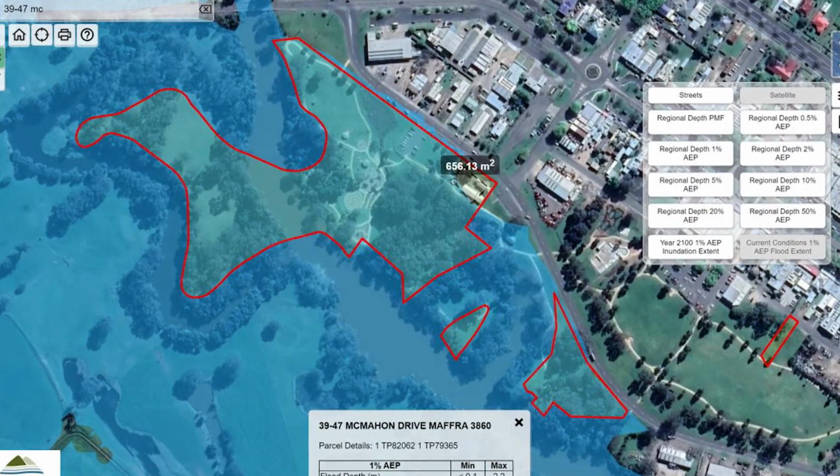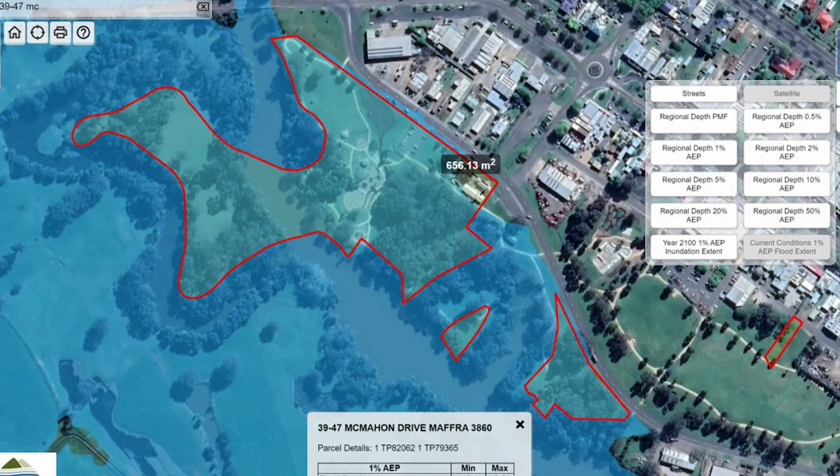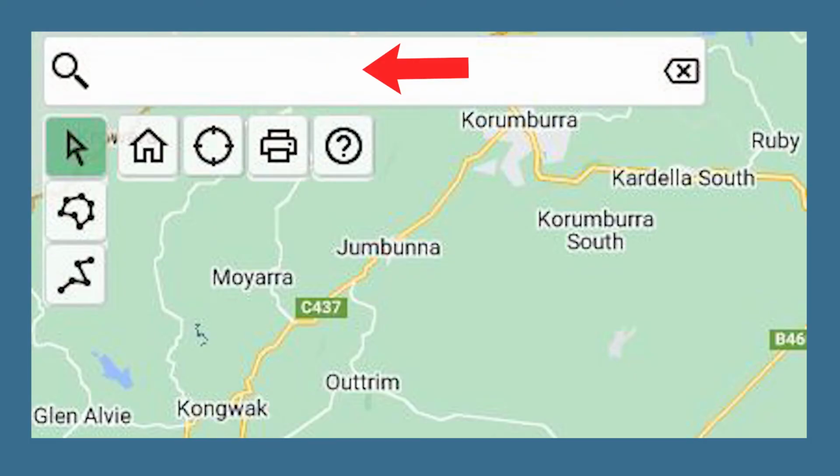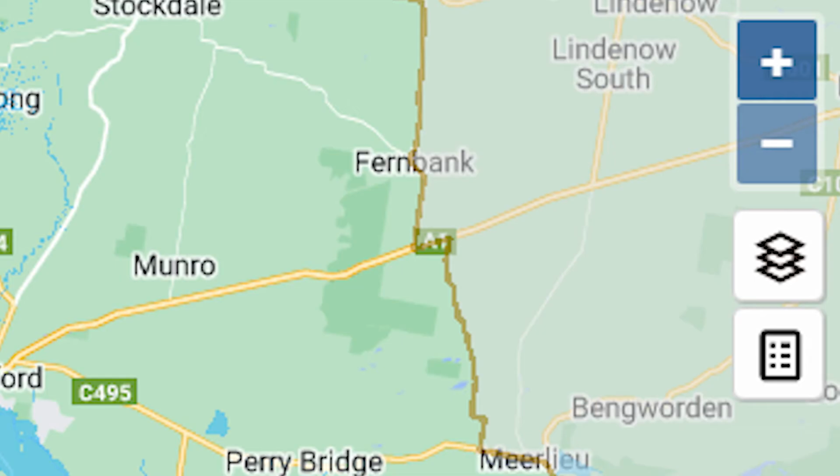There's a couple of different ways to find the property that you're looking for. You can start to type in your property address in the search bar in the top left-hand corner and select it from the drop-down list. Or you can use your mouse wheel or the plus and minus symbols in the top right-hand corner to zoom into your area of interest. Once you find your property, click on it and it will be highlighted red.